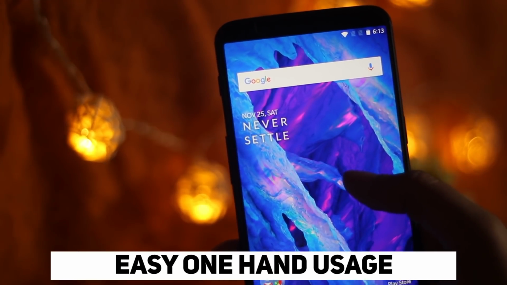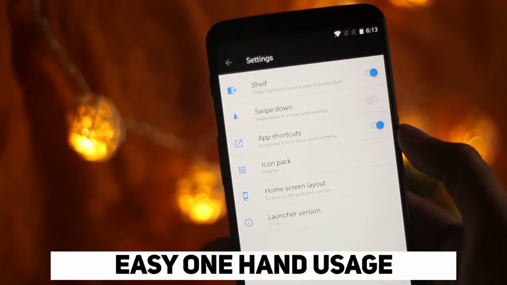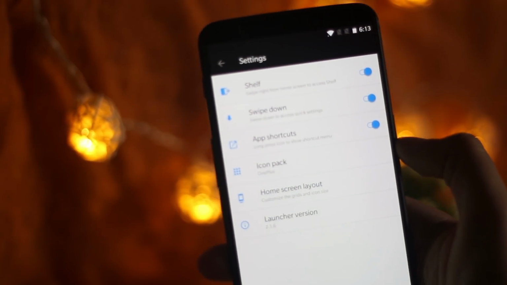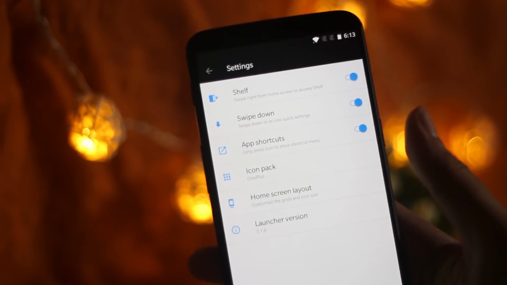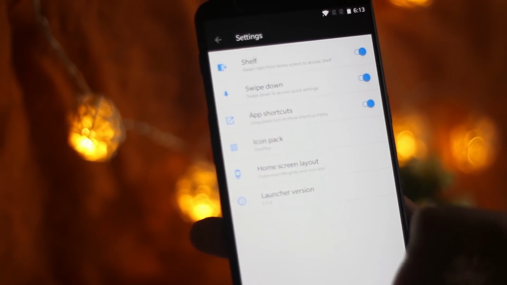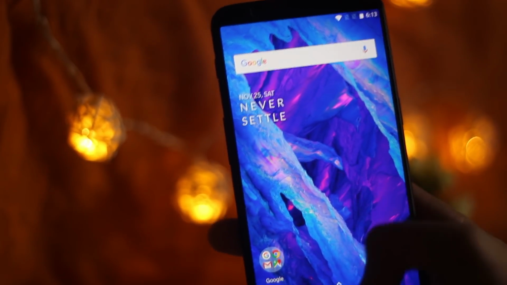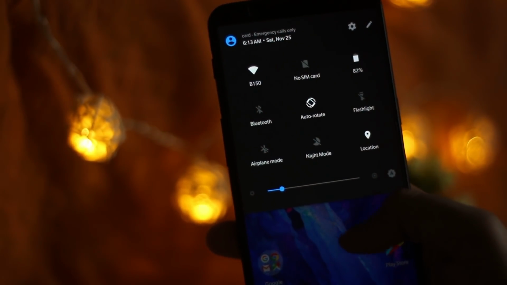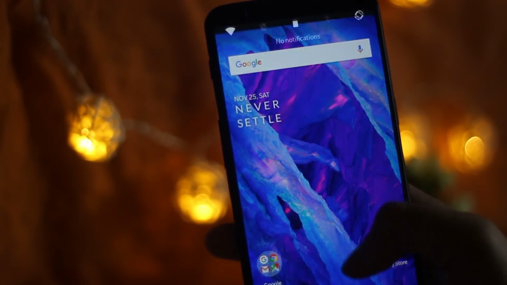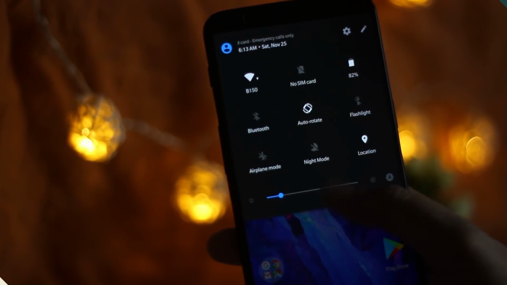Oneplus 5T has a massive screen, and no matter how big your hands are, it is impossible to reach the top of the screen. To overcome that problem, click and hold on the home screen and go into the settings. You will see a swipe down feature over there which will bring the notification panel down whenever you swipe down anywhere on the home screen.